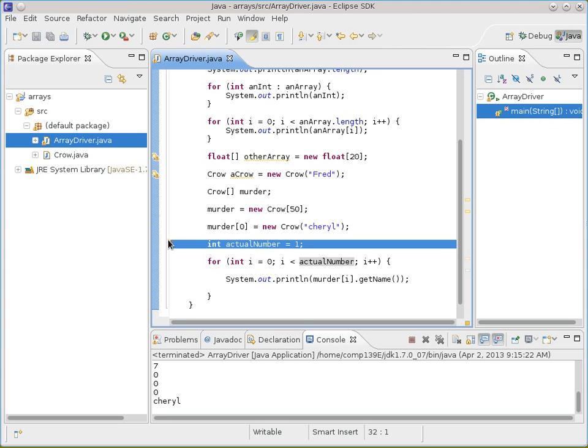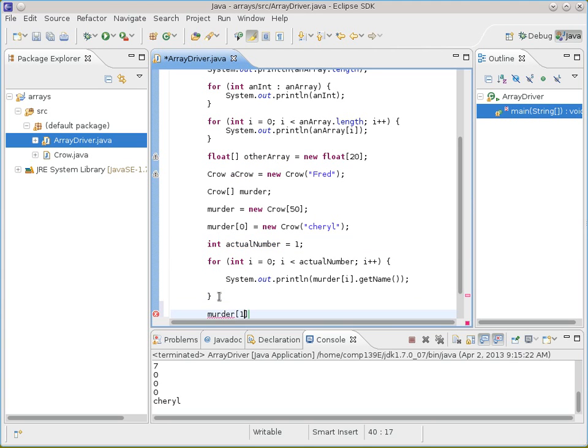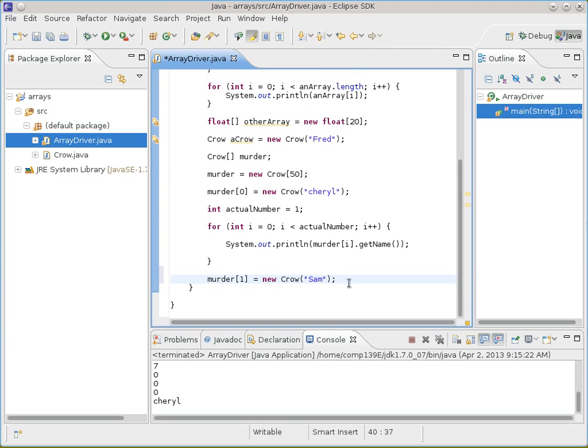Okay, so if we add another one in, murder sub 1 is some other crow. Now I'm running out of good puns. I can't think of another crow. So we'll just do this one. Now the fact that I've added one crow in there means that I should now turn around and bump up my actual number.